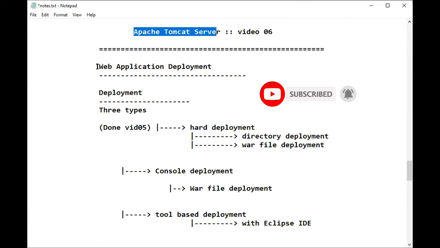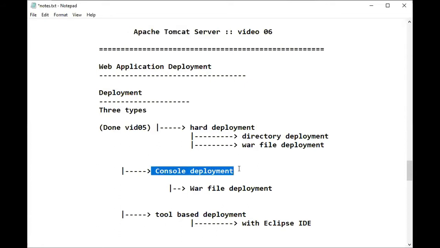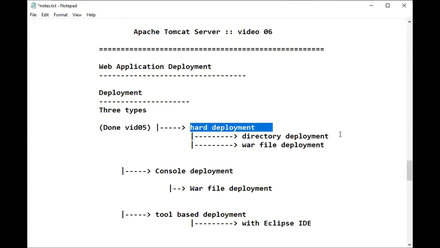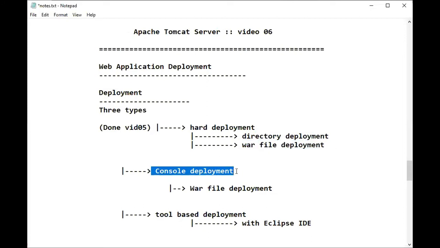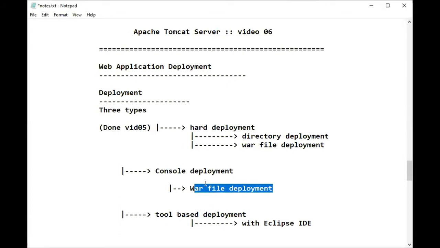In this video, we're going to see how you can do the deployment of a web application in Apache Tomcat server through console deployment. In the last session, we discussed how you can do the deployment of a web application in a hard-coded way through directory deployment and WAR file deployment. So in this video, we're going to see how you can do the web application deployment in a WAR file deployment way, because the directory deployment way is not much used in console deployment. So we're going to see the best one, which is WAR file deployment.